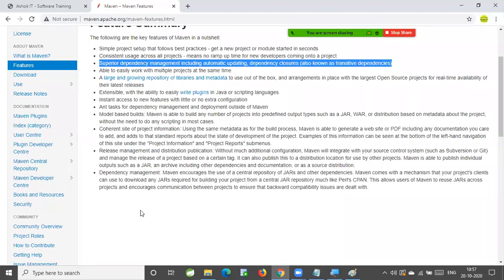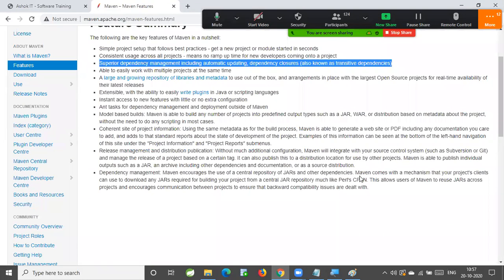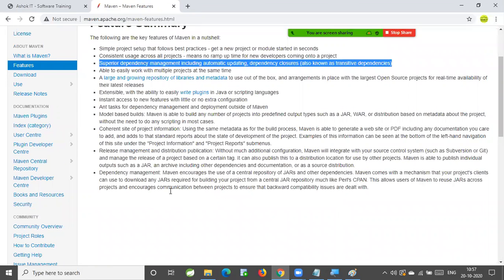Dependency management: Maven encourages dependency management, central repository jars, other dependencies. Maven comes with a mechanism that a project's client can use to download any jars required for building the project from the Maven central repository, much like Perl's CPAN. Right, we'll talk about it.